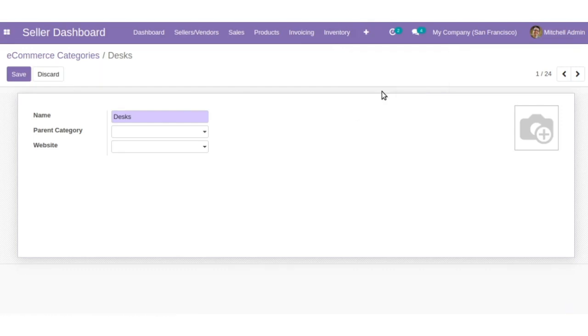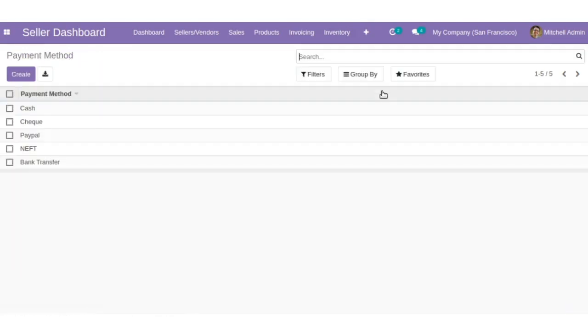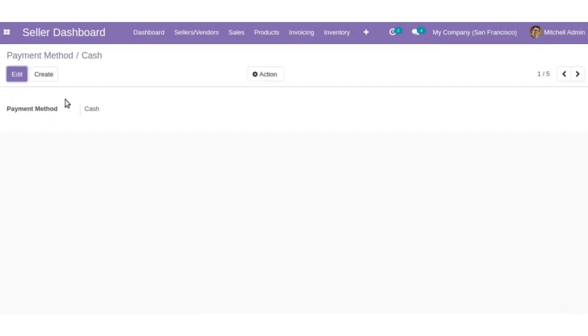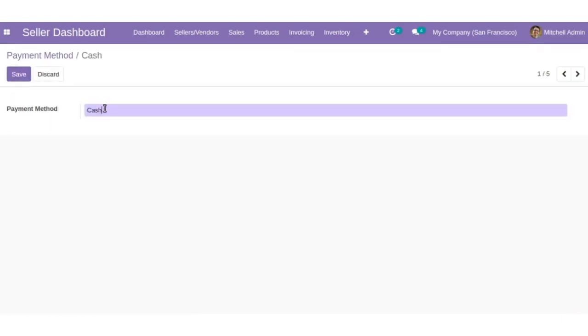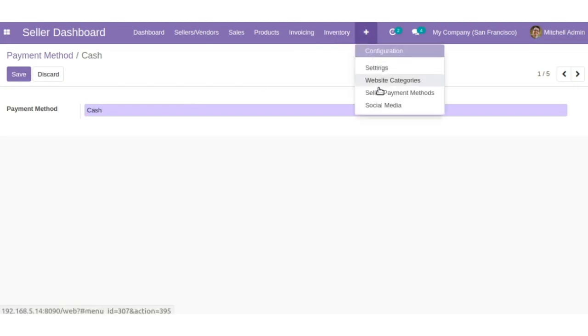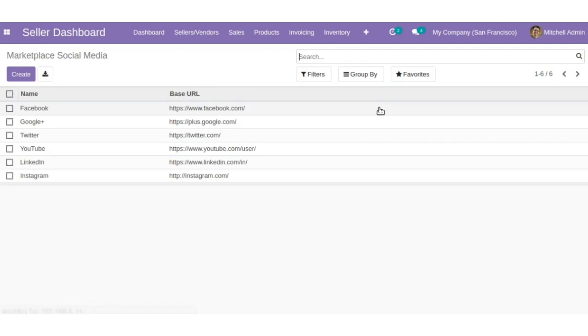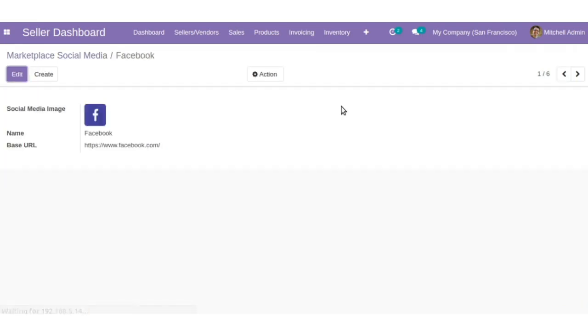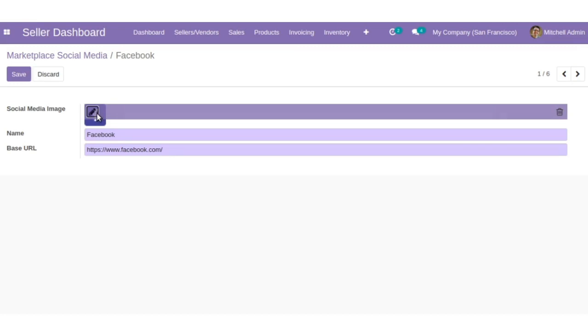Now let's move to seller payment methods. Here's the list of payment methods. You can create a new one or edit the existing one. Now moving to the social media configuration. Here you can see the social media list and you can create and edit one. You just need to add social media image, the name of social media and base URL.